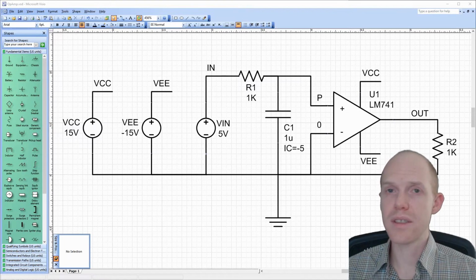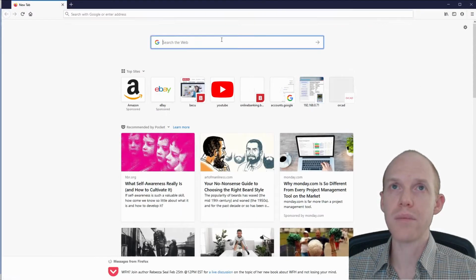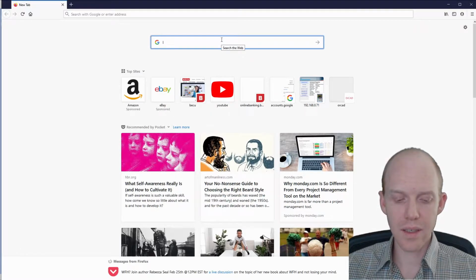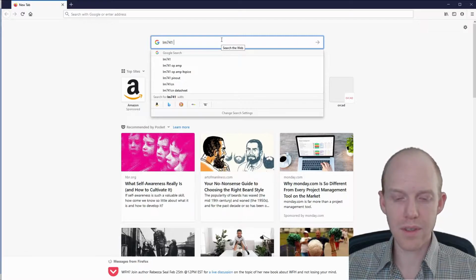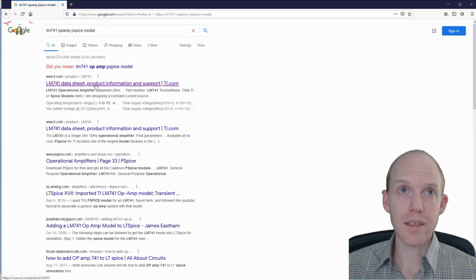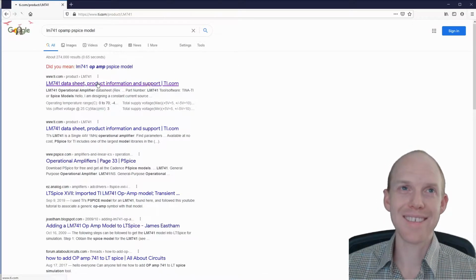So since we're lazy and we don't want to make our own op-amp model, let's go on the web here and check out LM741 op-amp PSPICE model. Let's see what comes up. So hey, it's the last thing I clicked on.